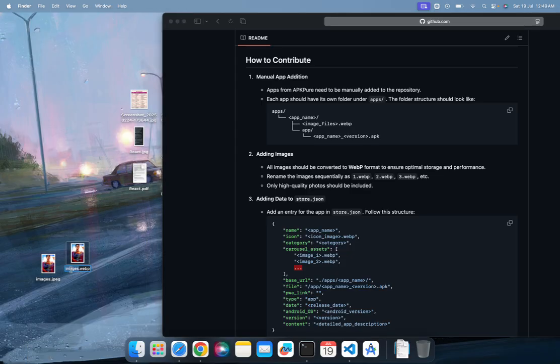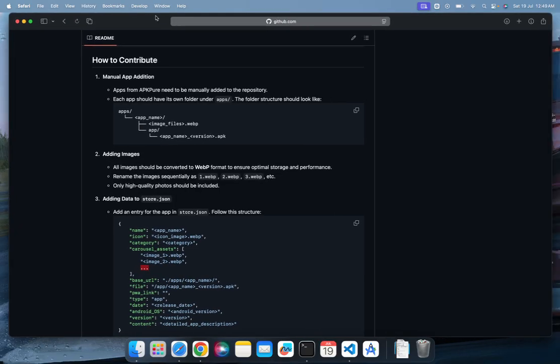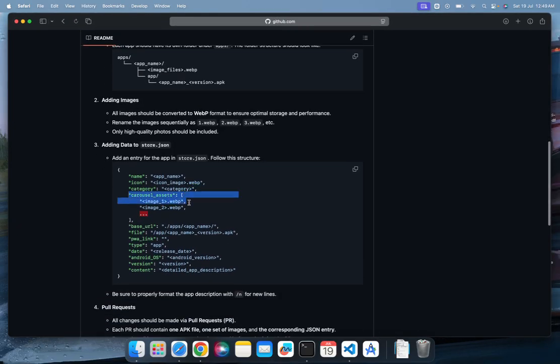So whoever is making the image are our contributors, the ones who are making their app published, and they need to be responsible for all the images in the right name so that they are in the right order. So 1.webp would be the first image that they want to see in the Go Web Store. And yeah, these are our carousel assets.